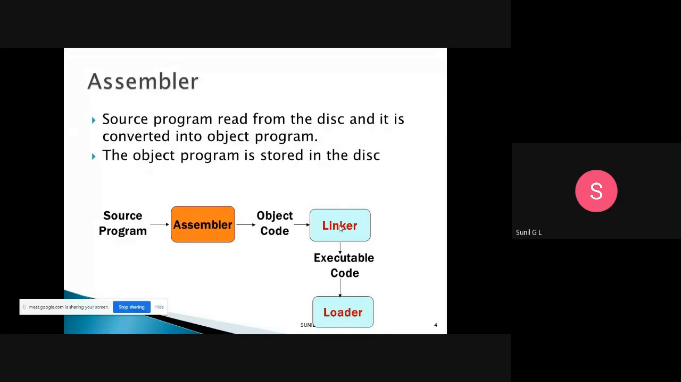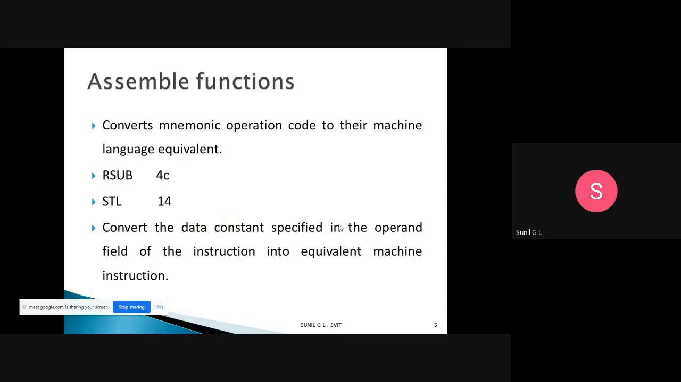Okay, so this is the thing: the source program is stored in disk and it will be converted into object code, and after conversion it is also stored in disk only. But whenever you want to execute it, we need to get it from disk to main memory, and that will be done by the loader. Okay, so these are the two things of the assembler.